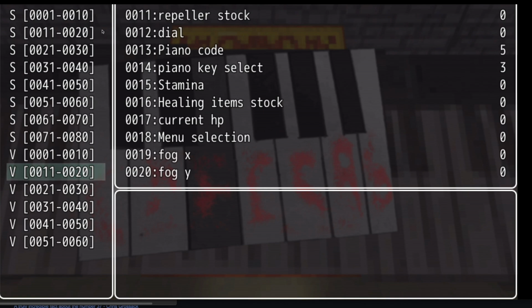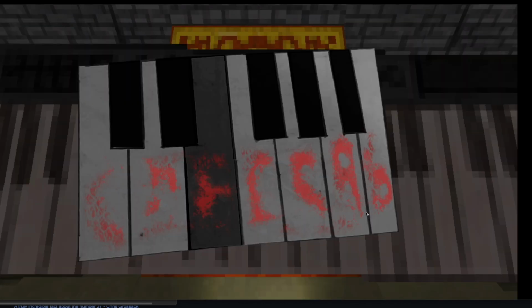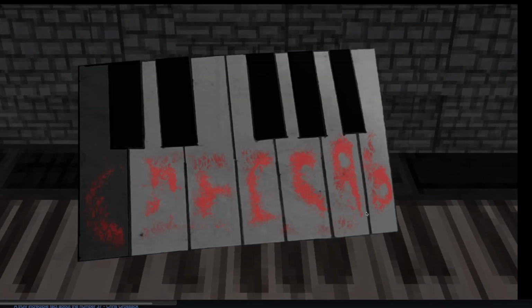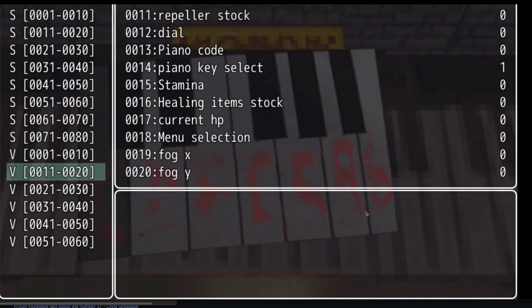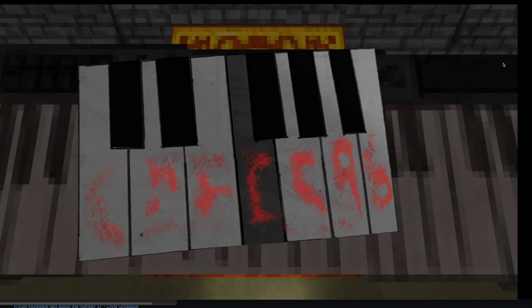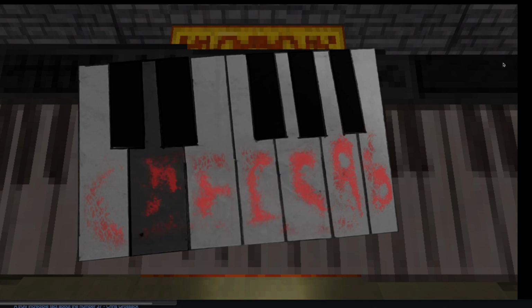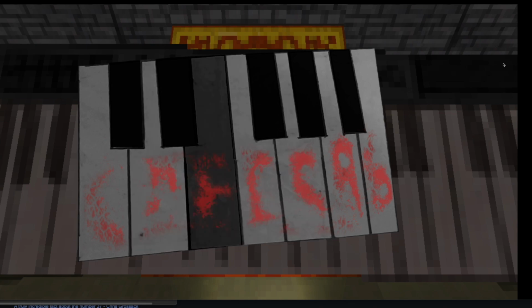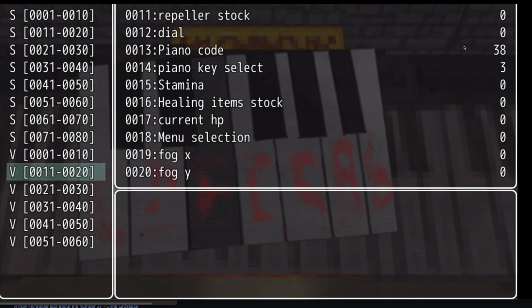So, let's say that I wanted to exit that and go back into it again, and the piano code is now set back to 0. So let's say I wanted the code to be this key, this key, this key, this key, this key. Then the code I'll be looking for would be 38.